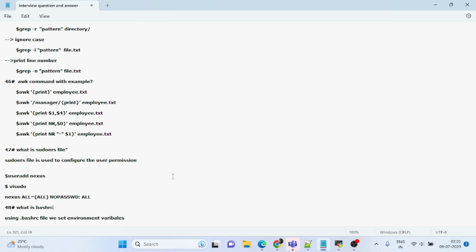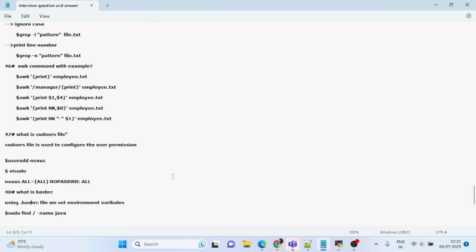Next one is bashrc. Bashrc is used for setting the environment variable. To set the environment variable, we use bashrc. I'll show you one command. Previously we installed Java.